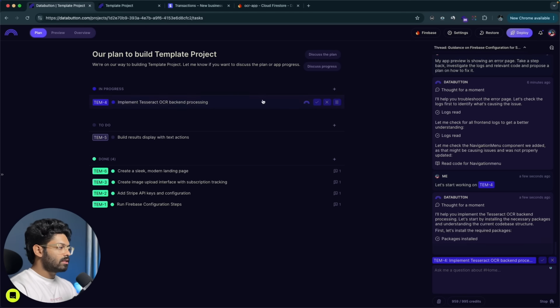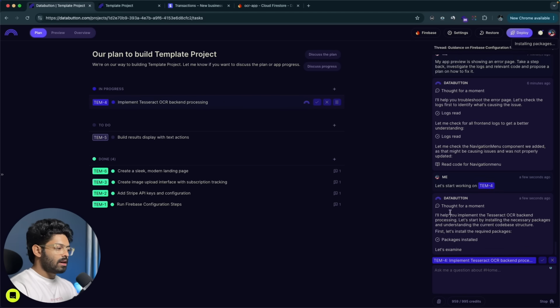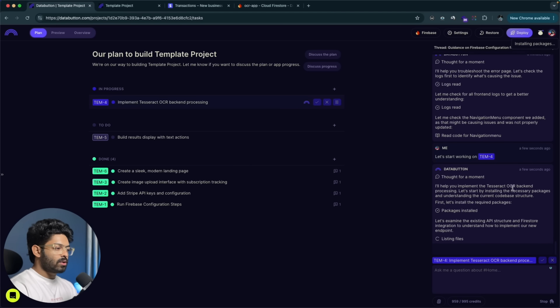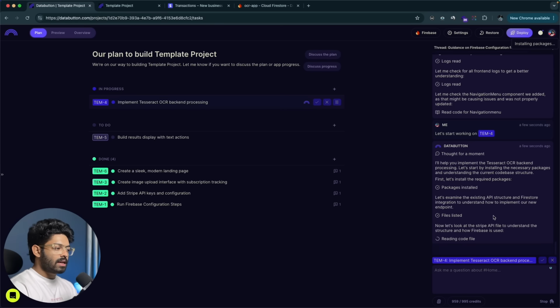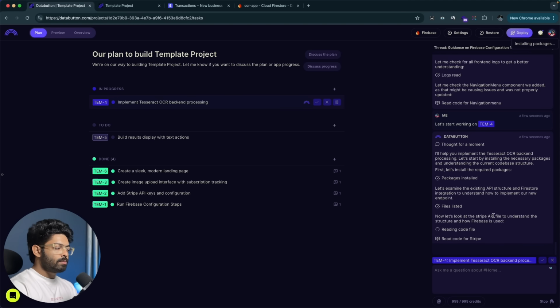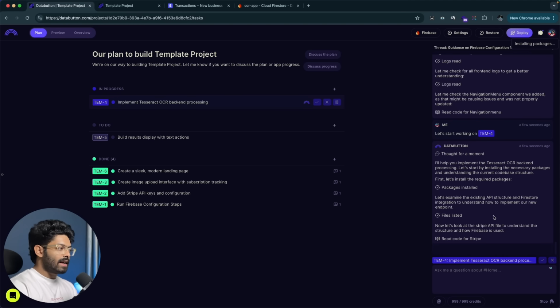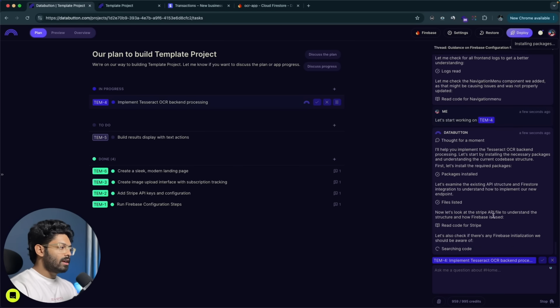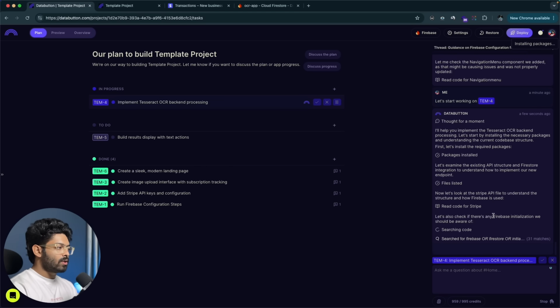And I've already started the process. As you can see, it says, thought for a moment, implementing Tesseract OCR backend processing and all that. So it is starting by installing all the necessary packages. And after that's done, the user should be able to go ahead and upload an image and extract the textual content and copy it or download it. So let's wait for it to complete coding the same.